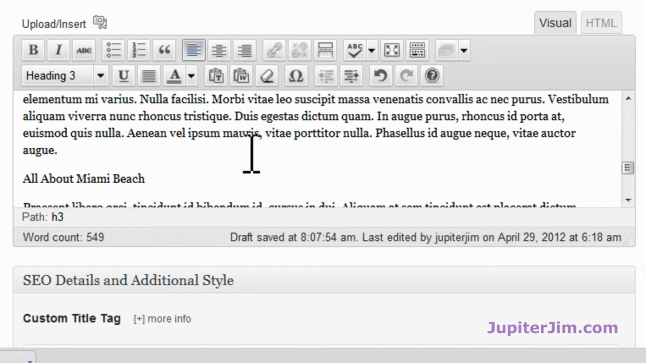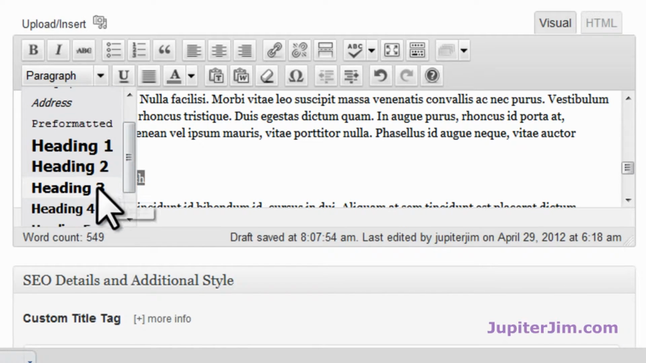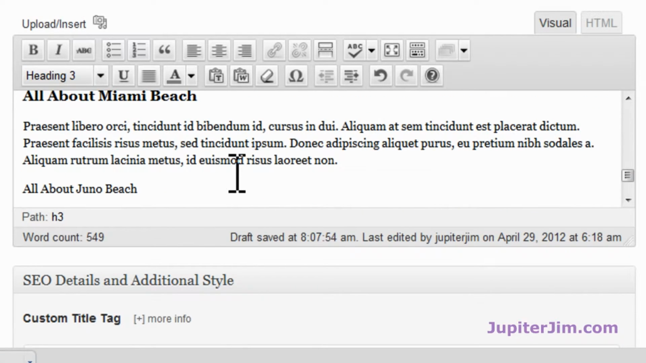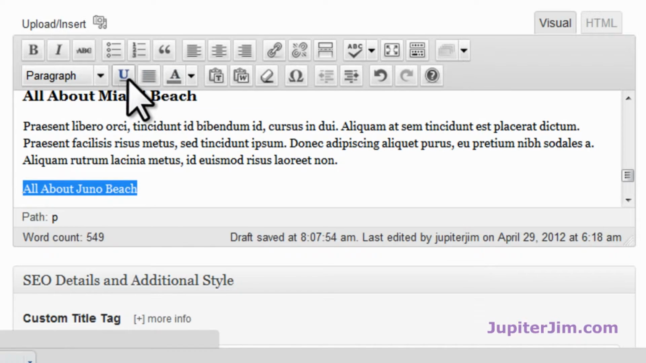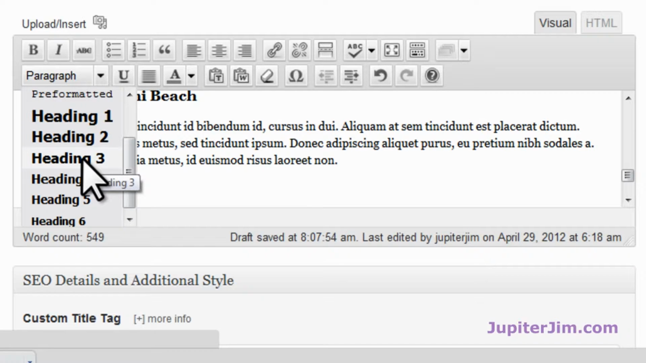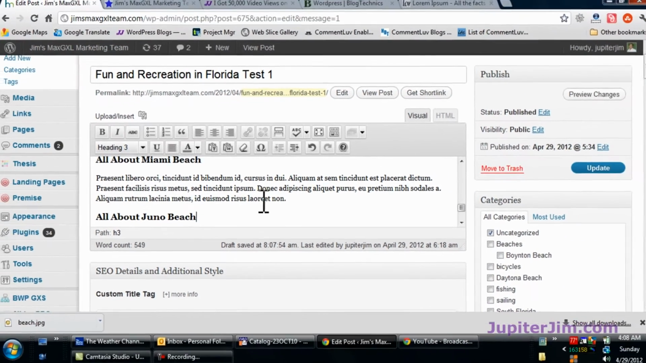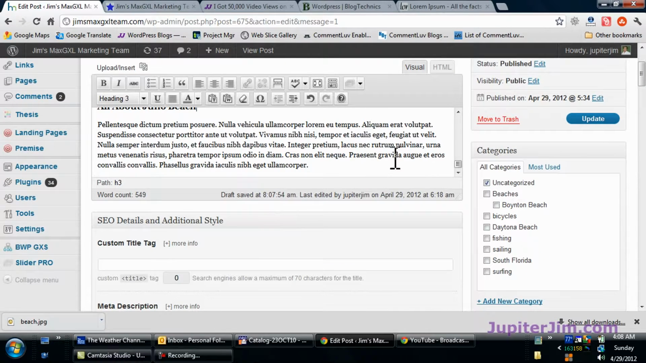Same thing, all about Miami Beach. Go down here, H3 tag, and all about Juno Beach, which is right next to Jupiter. Go down here, we're going to scroll down, we're going to pick H3. Now, let me just update that.